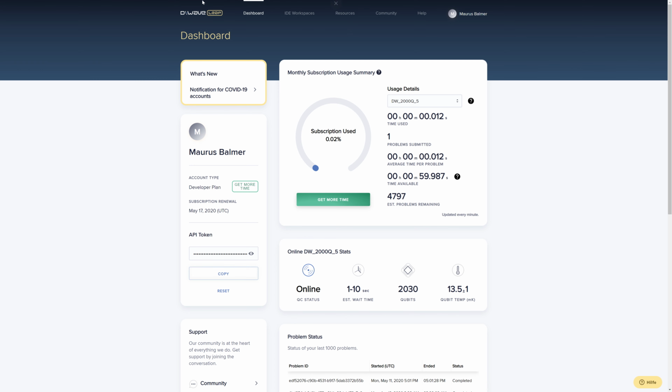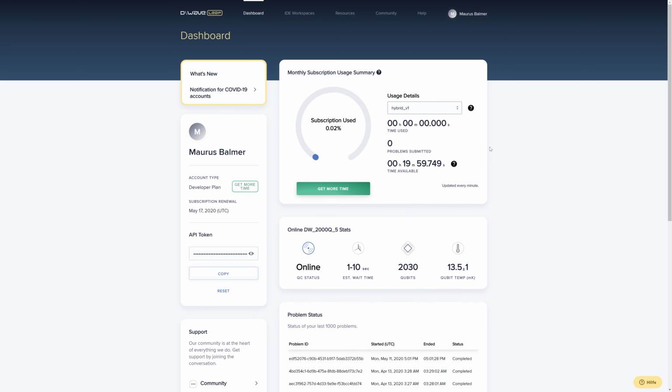If you're interested, go to D-Wave Leap or D-Wave Leap 2, and you can sign up and submit your codes to a quantum processor from D-Wave for free for a few minutes, minimum one, and it can be even more, as you can see when I use the hybrid solver. You can even get more time if you like.